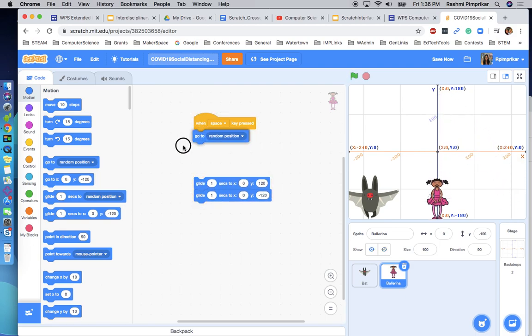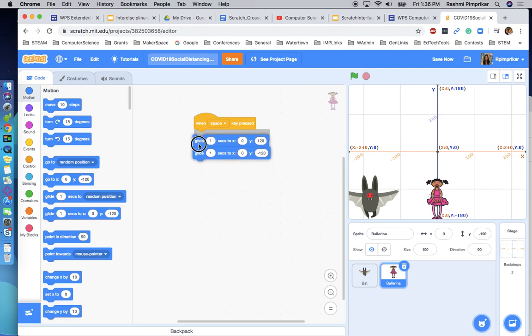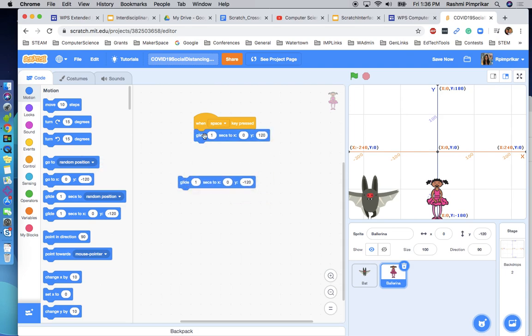When you want to get rid of a block, all you're going to do is literally take them and put them right here in the blocks area, and they go away. So that's a very quick trick to get rid of them. You can also right click on them and you can delete a block, or you can duplicate a block, or you can add a comment.